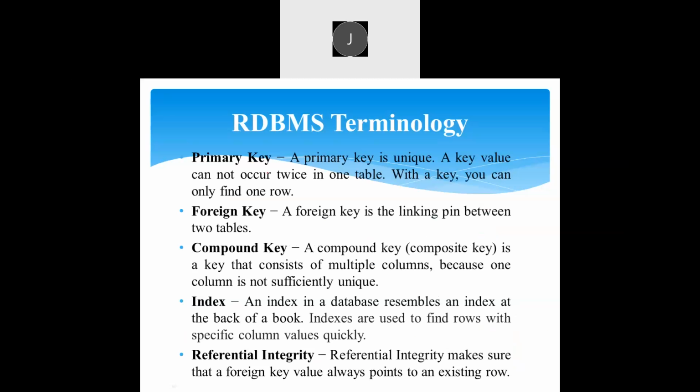Okay. Then some other terminologies like foreign key, primary key, compound key, index and referential integrity. So primary key is like unique. If you take our employee database, each employee will have a unique email ID, right? His email ID and the phone number are always going to be unique. Or you can also give a unique ID for him, like whenever an employee joins a company, they will give a unique ID for them.